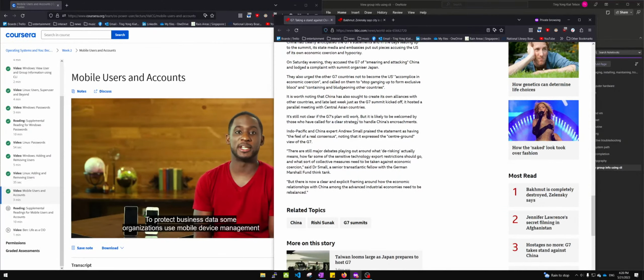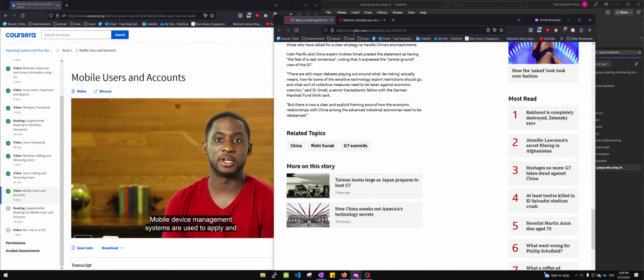To protect business data, some organizations use mobile device management, or MDM, policies to require mobile devices to be locked. Mobile device management systems are used to apply and enforce rules about how the device has to be configured and used.